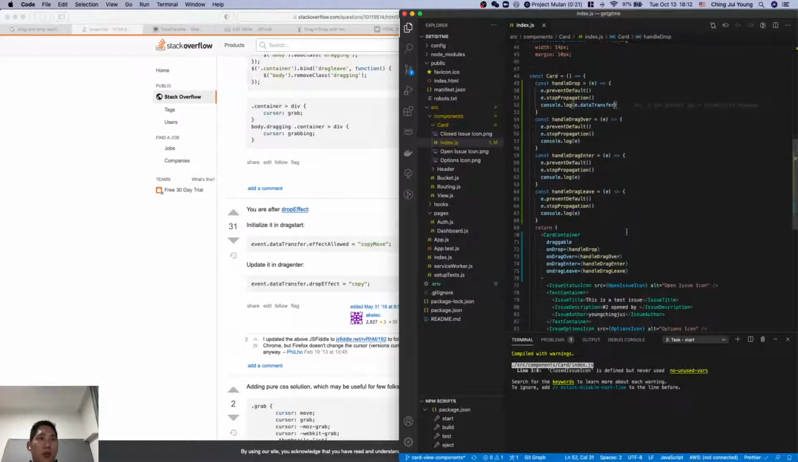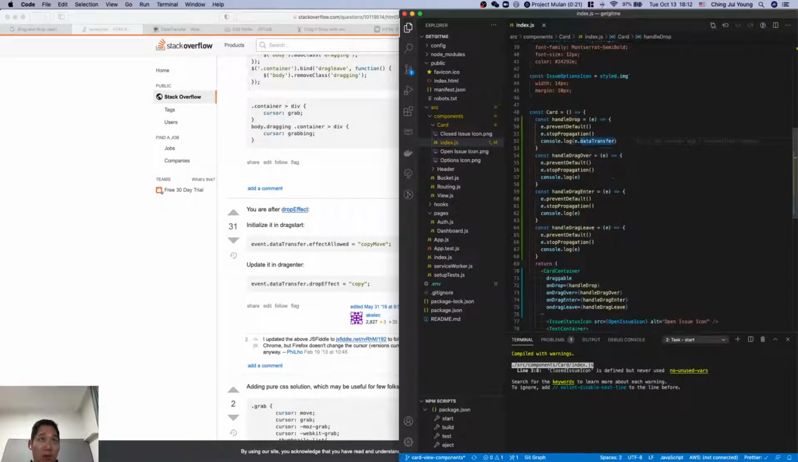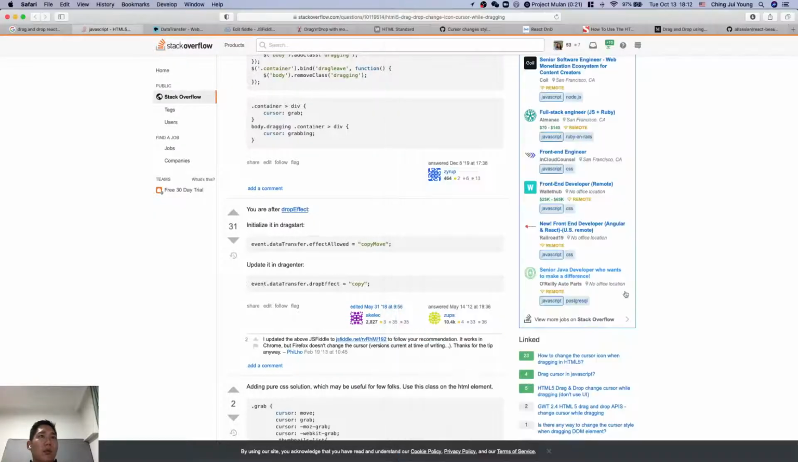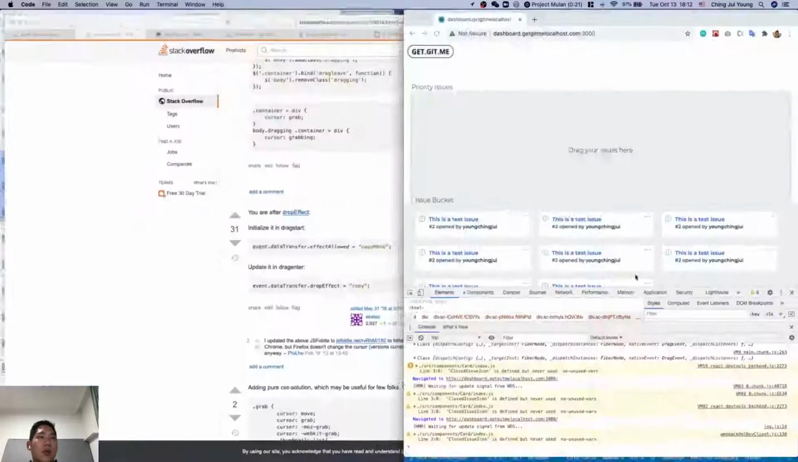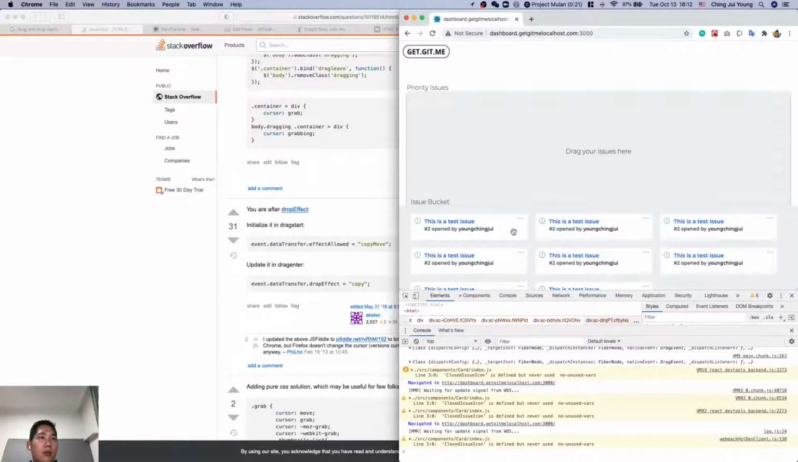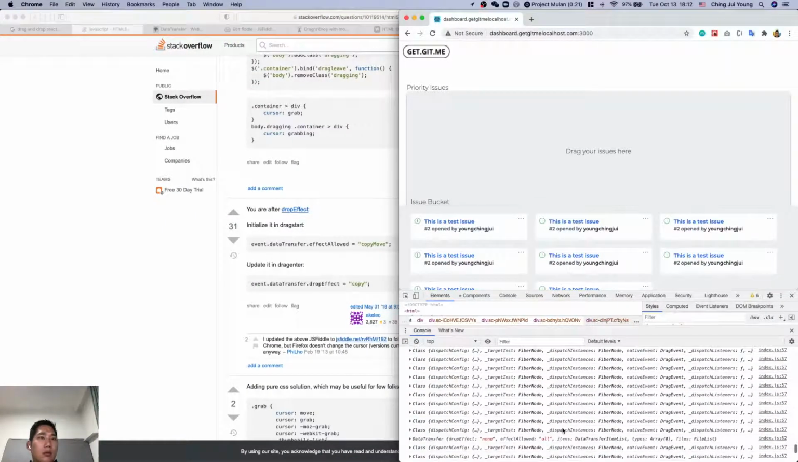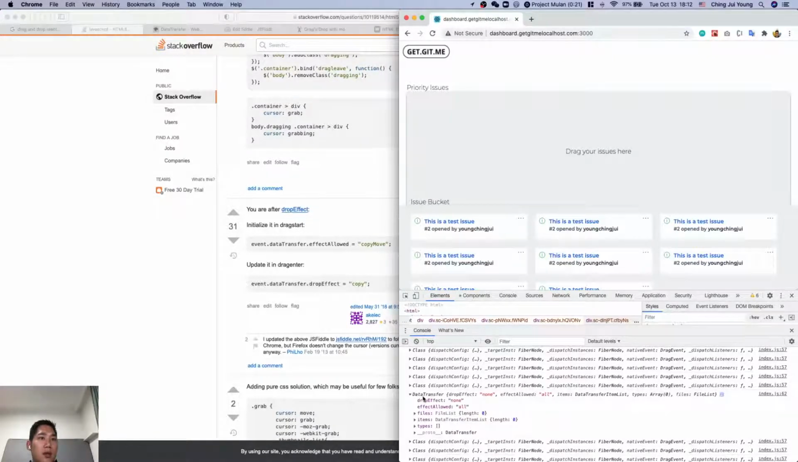Oh no, this is not a drop. Handle drag enter. Maybe I want to do it here. Okay, let's try. Okay, here we have a data transfer. Yes. Effect allowed: copy, move.